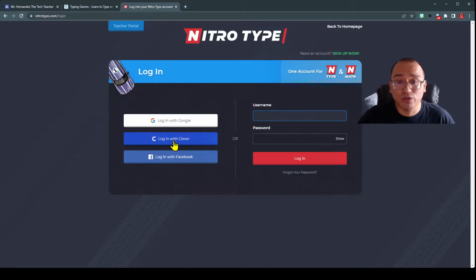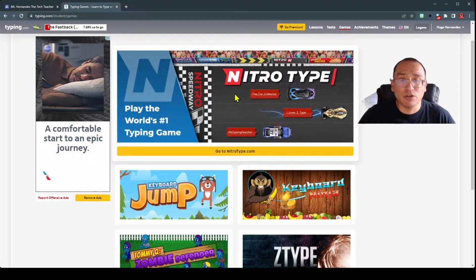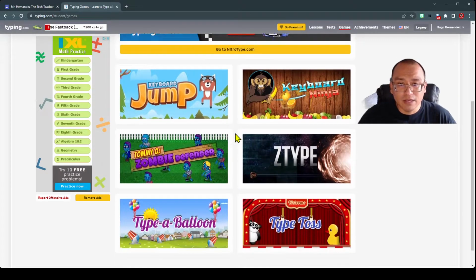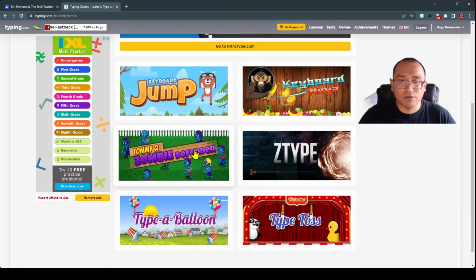Now, I'm not going to show you the rest of this game, but this game is really about typing races. You're typing lots of sentences in a race with your car, competing against other people. And so, again, this one's a lot harder, but if you want to try it, go for it, okay? I'm going to click the X here on top to go back to my games page. And so I want to show you at least 2 of these games, okay? Keyboard Jump and the zombie one, all right?